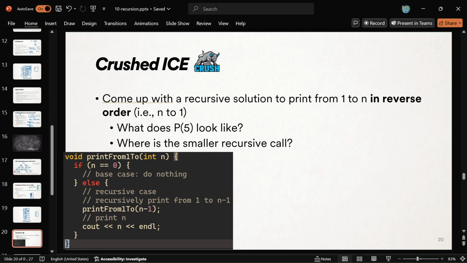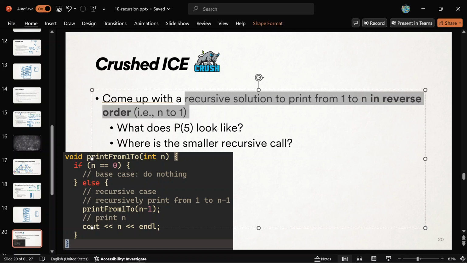And then here's your question, right? Figure out a recursive solution. Like, make your own function. Print from 1 to n. Print from 1 to n in reverse, or whatever. Call it whatever you want, but it's going to be a recursive algorithm. It's going to print from 1 to n in reverse order.